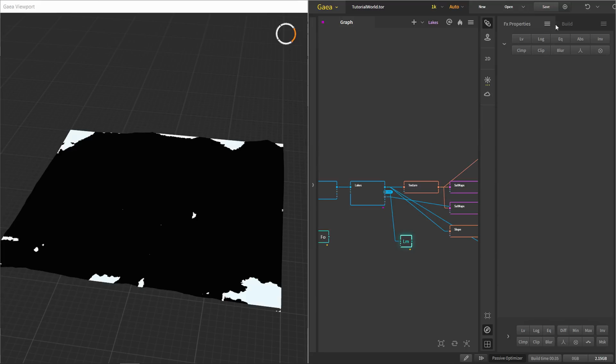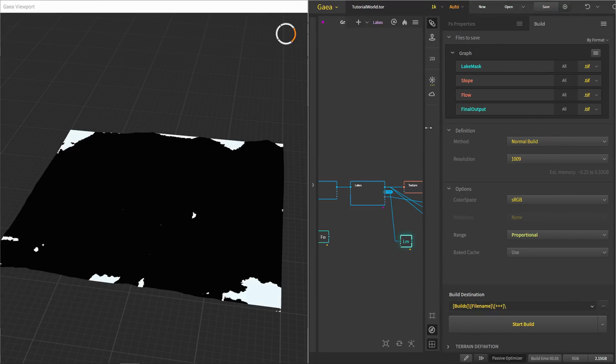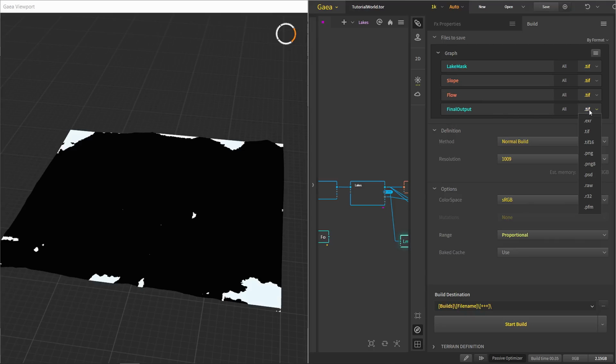Now let's see what our export settings are. Here we'll go in the build tab. So this final output is our height map. So Unreal uses either PNG or RAW 16-bit. So we can choose this PNG or this 16-bit RAW here. I'll choose the PNG. And these are our masks.